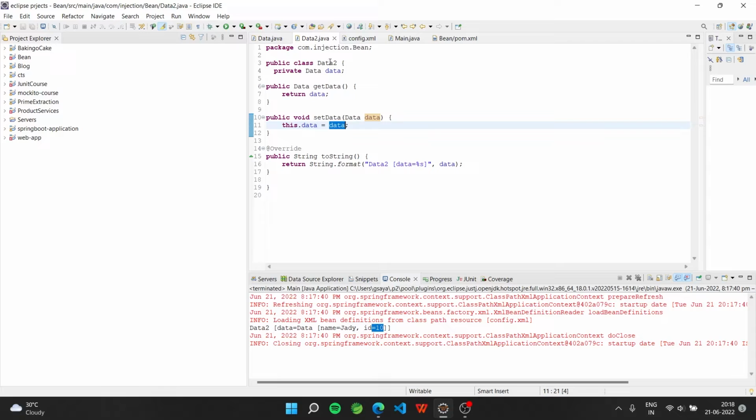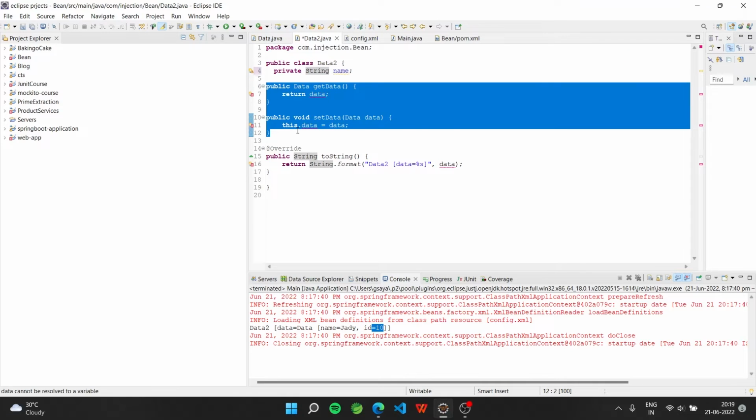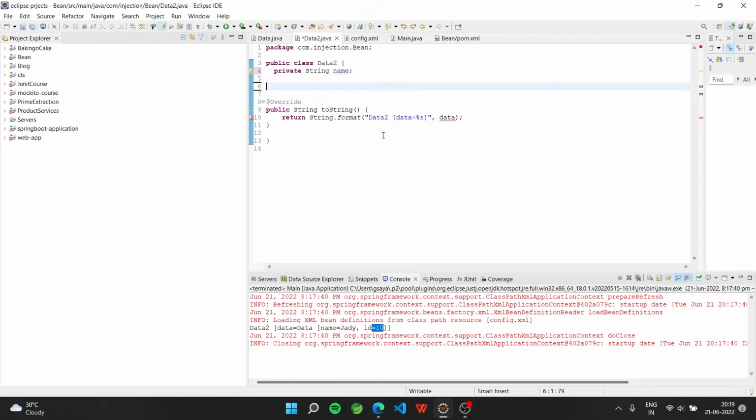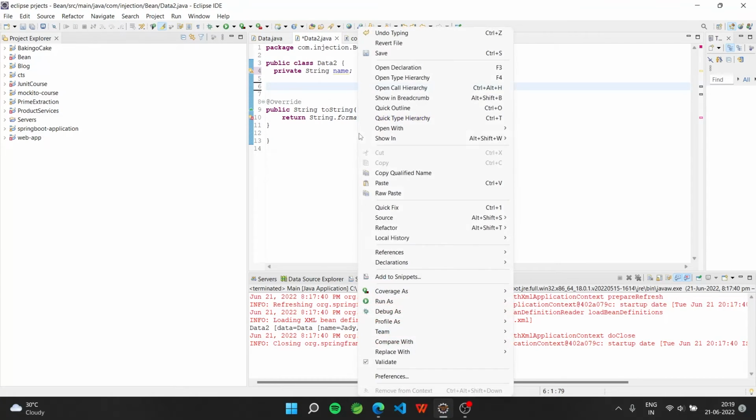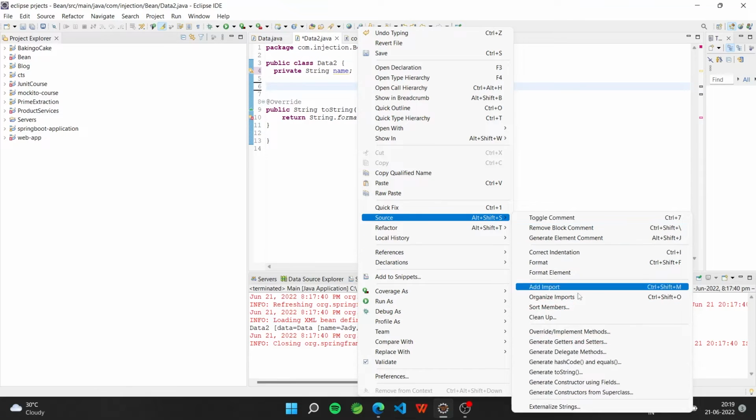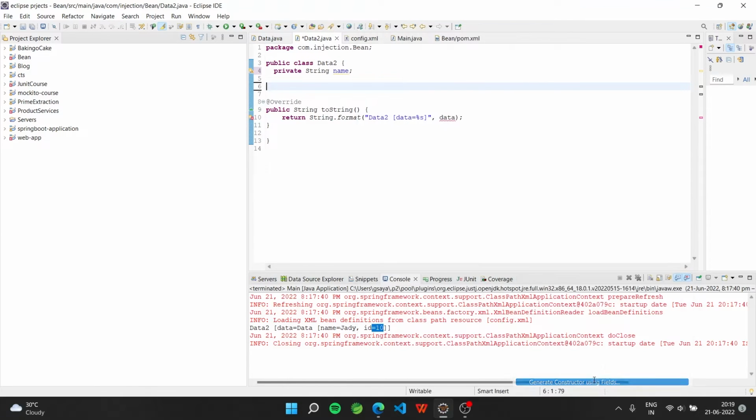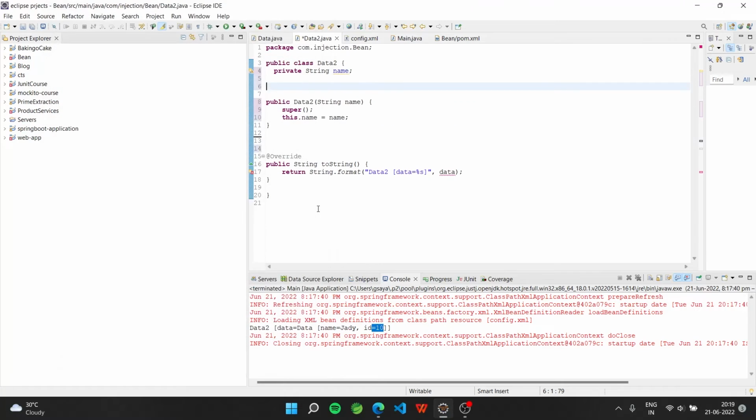Okay, I'm going to do it in data2. So let's do some name. That should be straight. Let's get rid of this. There should be a constructor. Let's create it. Okay, source, constructor. There you go, it's constructor. String name. So this is name. We don't need this basically.